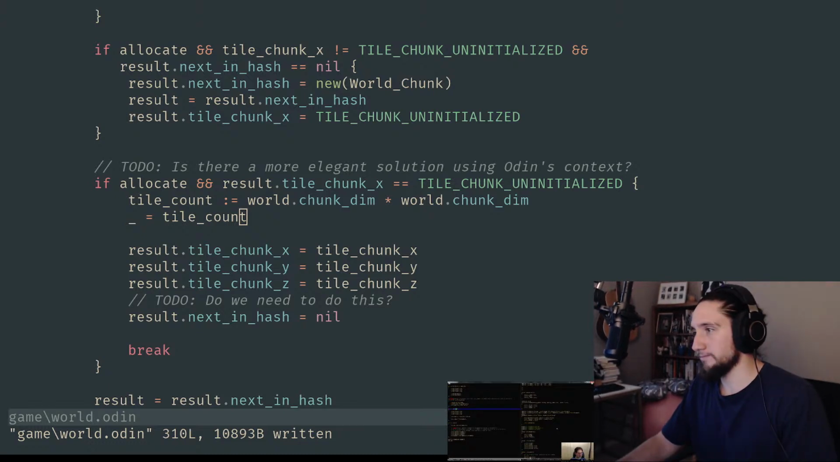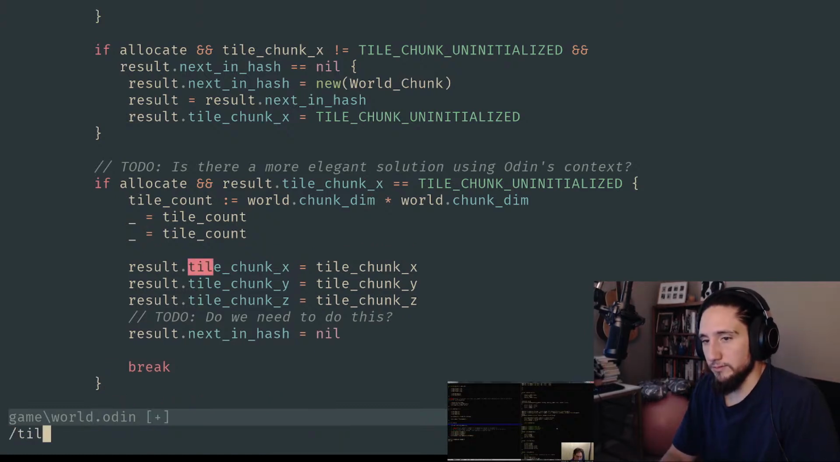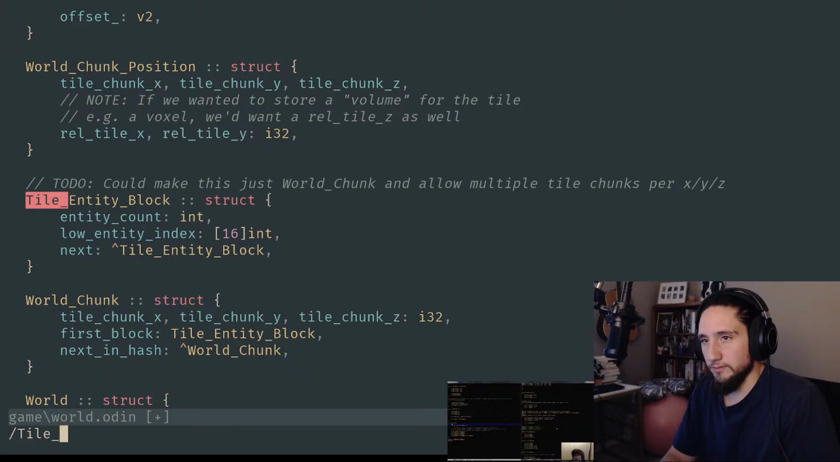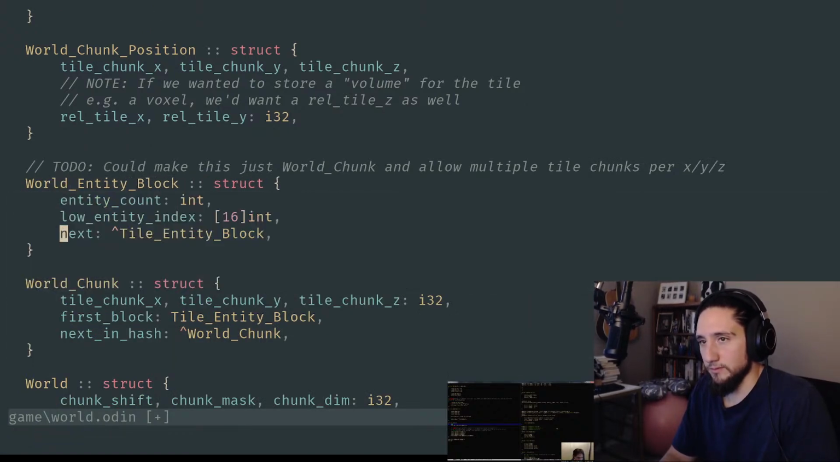Someday. Here we've got the world chunk, and we've got its X, Y, and Z positions, and we've got its entity block. So I don't know what we want to call that. There's probably a better name for this. Let's call this... What are we going to call this? It's a good question. I'm not entirely certain.